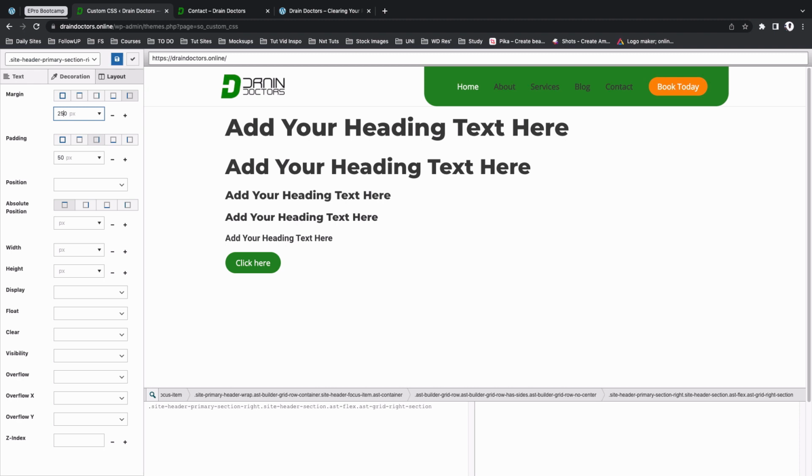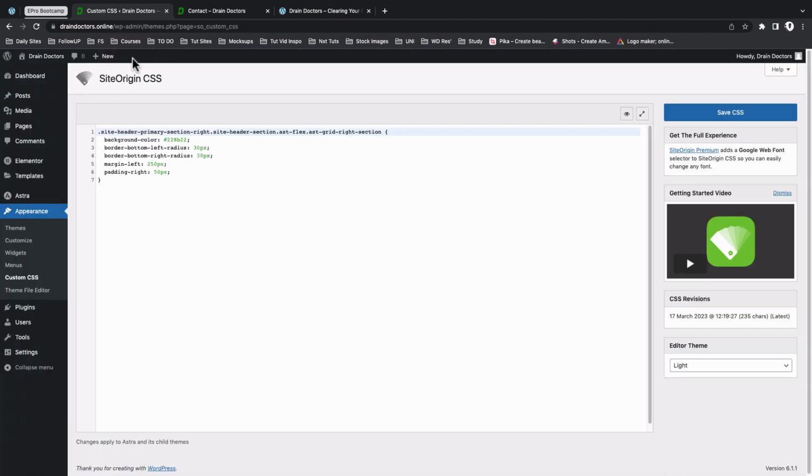This looks okay-ish. I hope it will work. So now how do I confirm these changes so that I can get this CSS and add it to my additional CSS section in Astra? So I'm going to say save, then okay. Now, once I say okay, this will take me back to the SiteOrigin CSS editor, which is right over here, and I can just simply copy this CSS code.